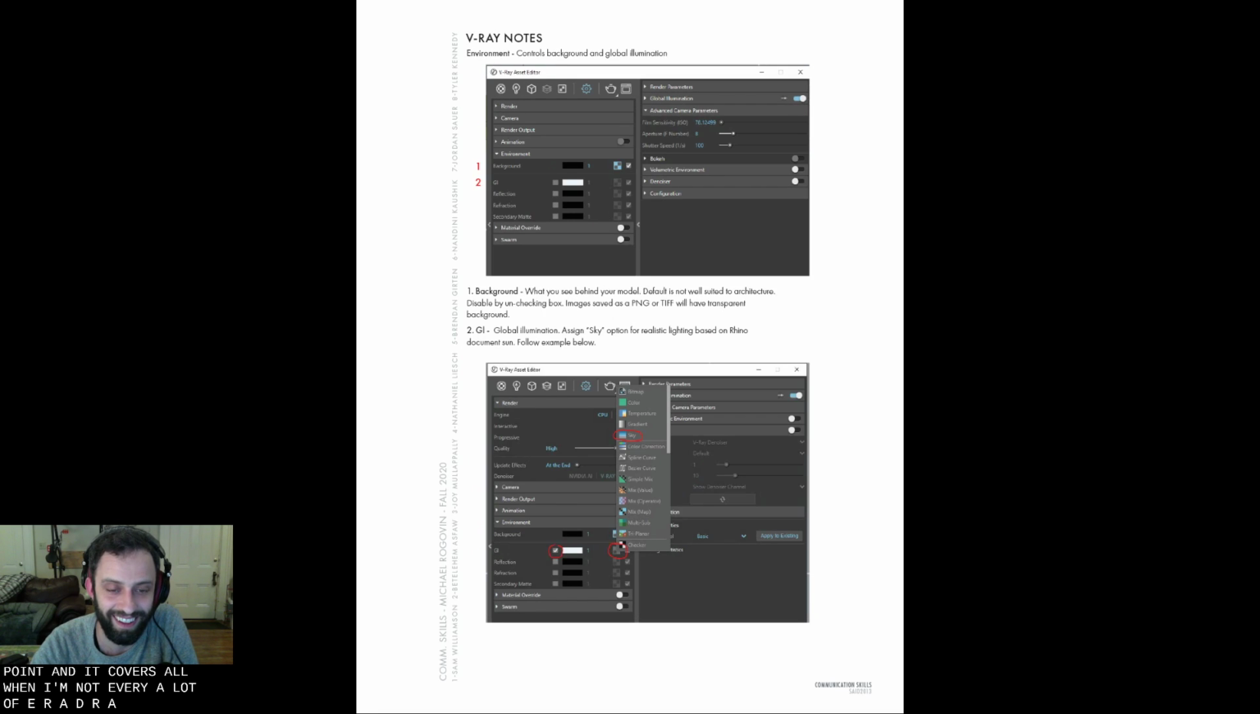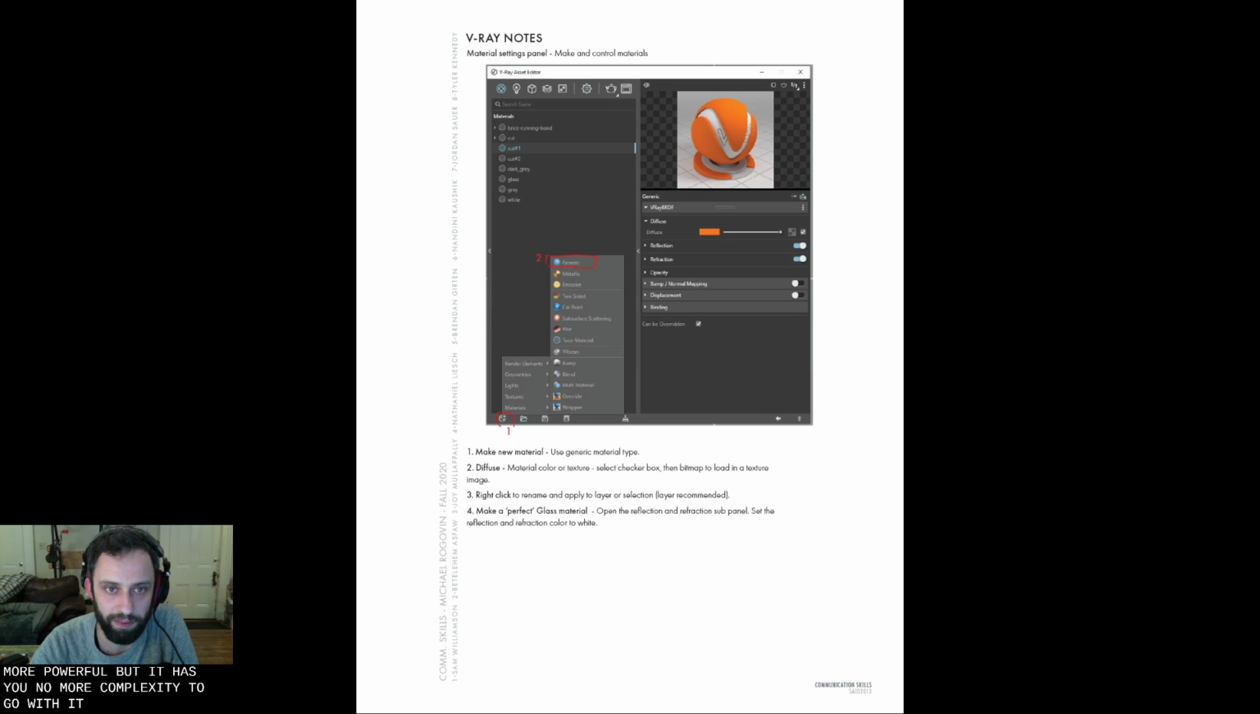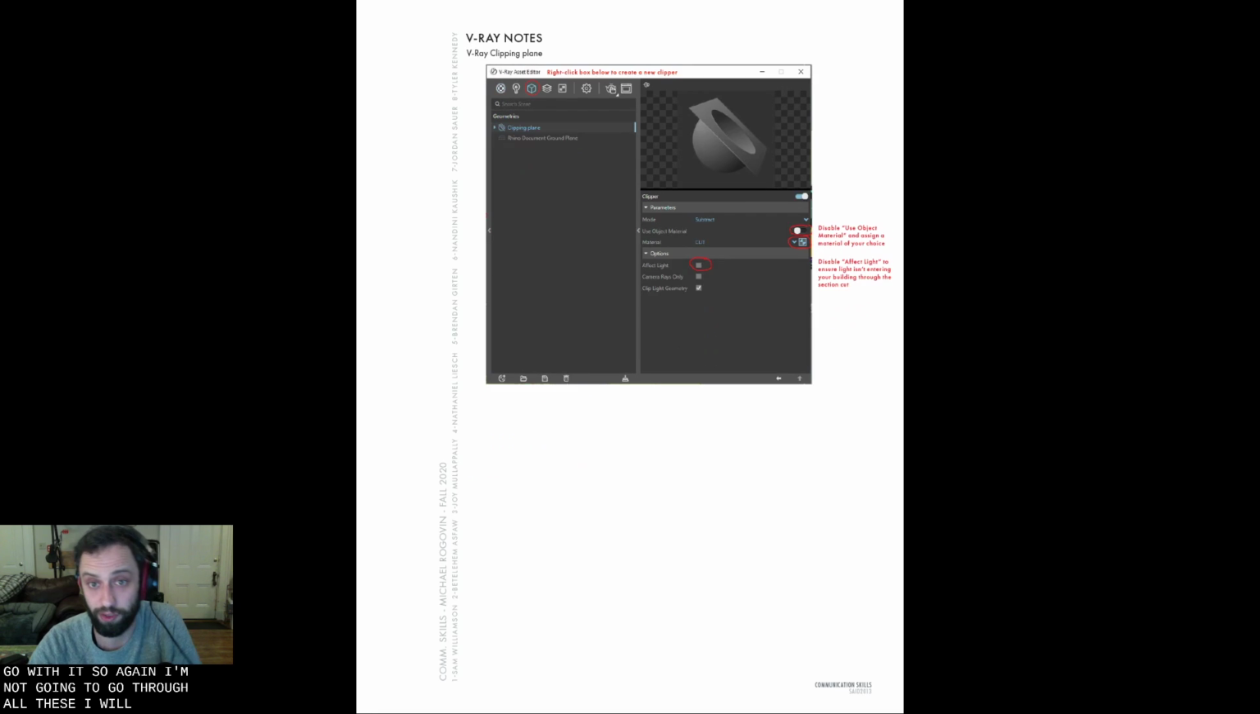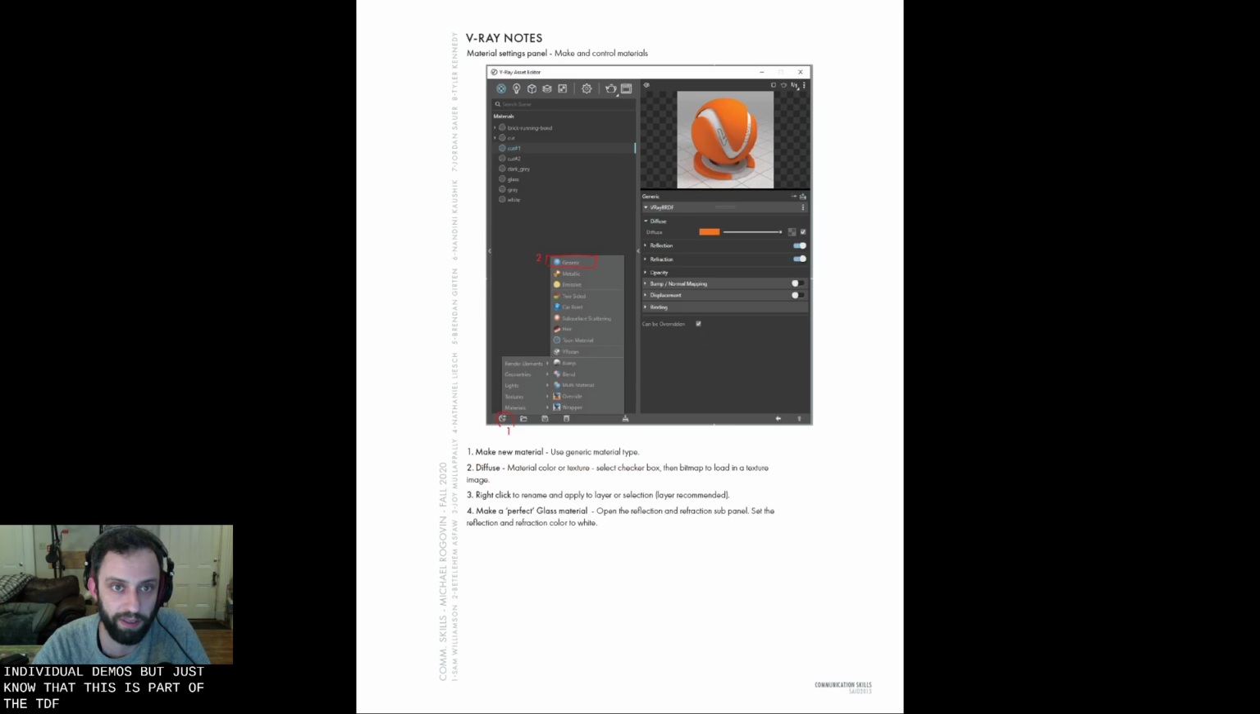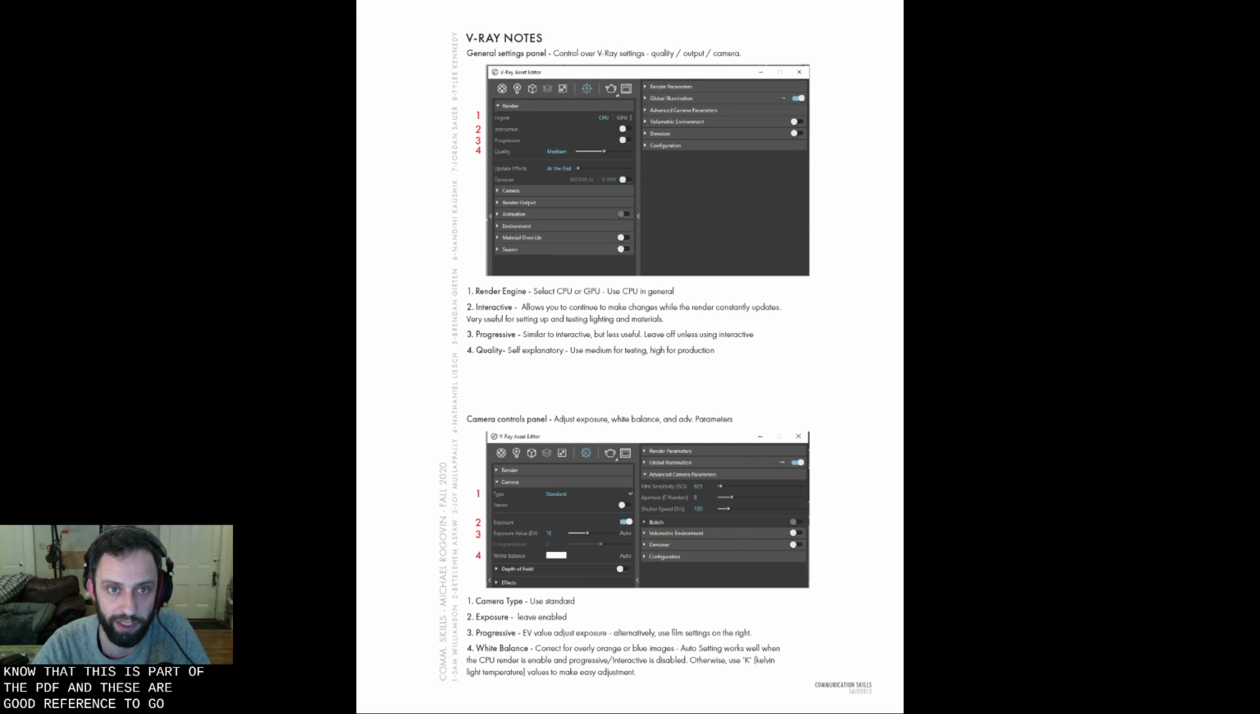V-Ray has quite a few more adjustments and settings that you can play with than Thea does. Again, it is a bit more complicated software. It can be a bit more powerful, but it has more complexity to go with it. So again, I'm not going to go through all these. I will go through them in the individual demos, but just know that this is part of the PDF, and these are a good reference to go back to.